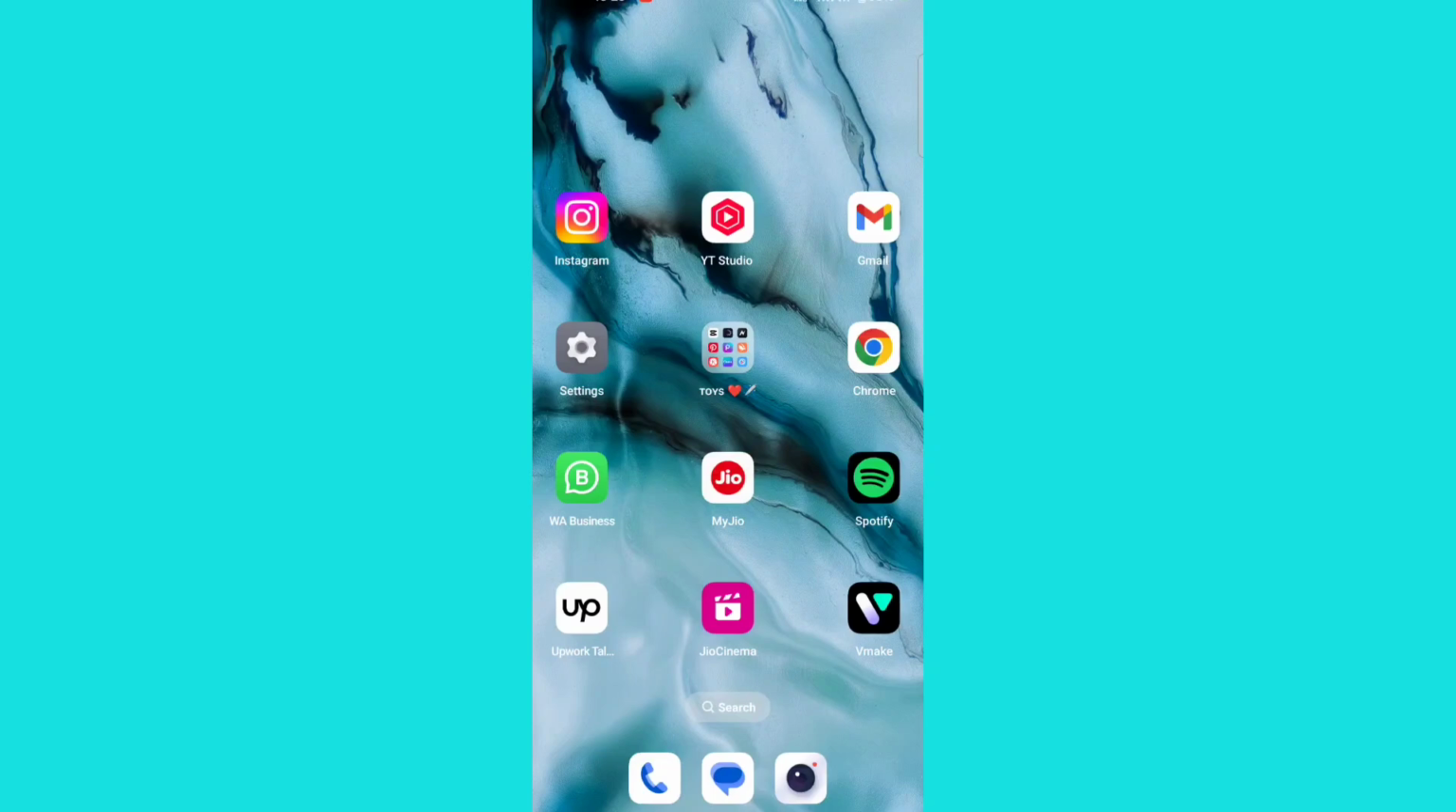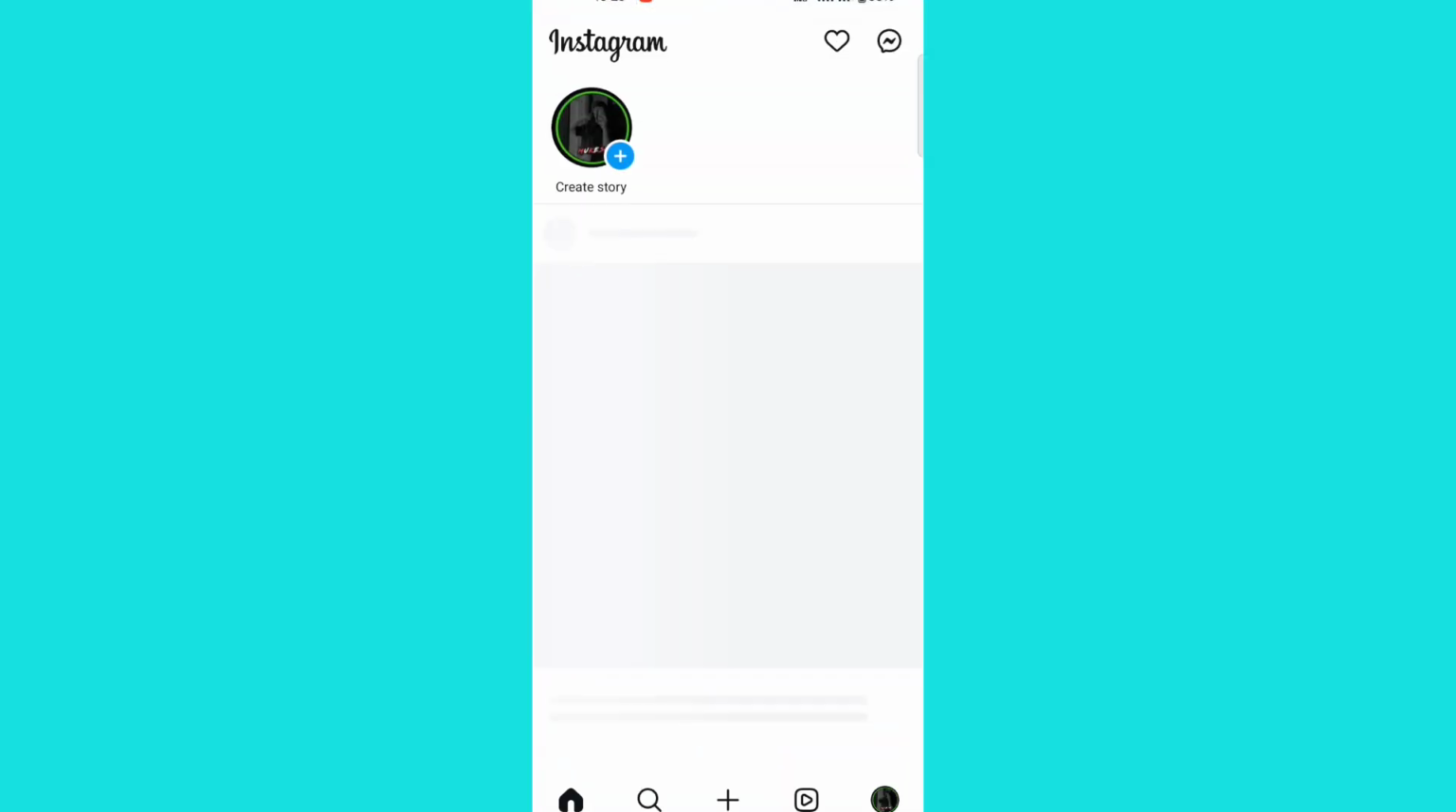Today, I'll show you how to add favorites on Instagram. Instagram allows you to mark posts as favorites, making it easier to find them later.